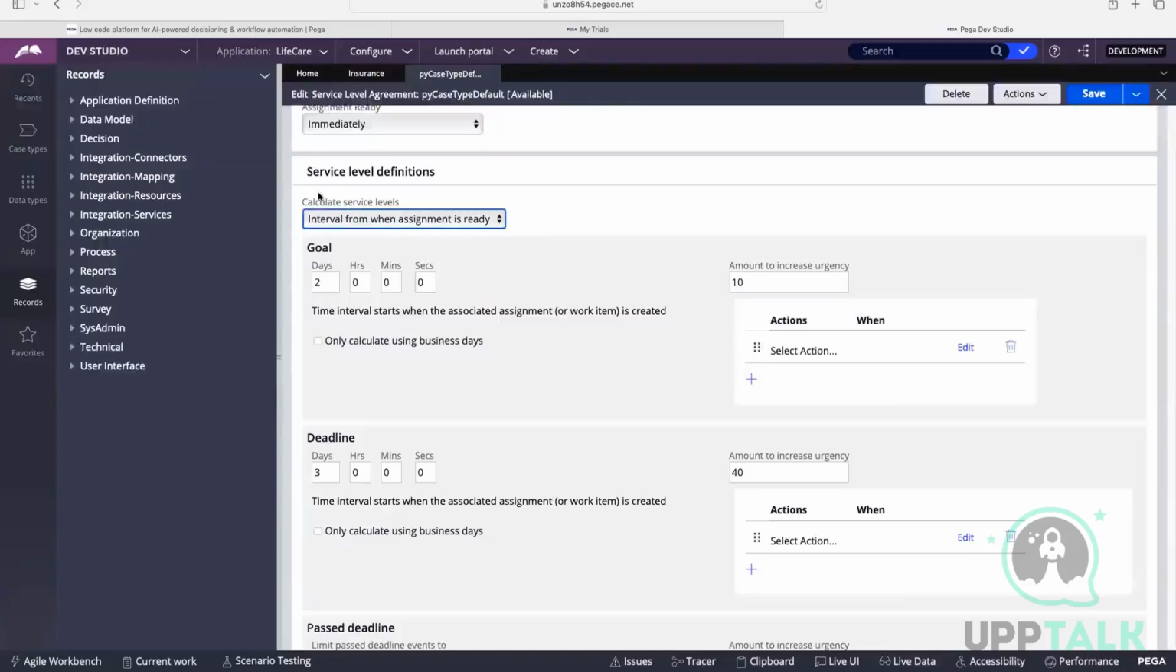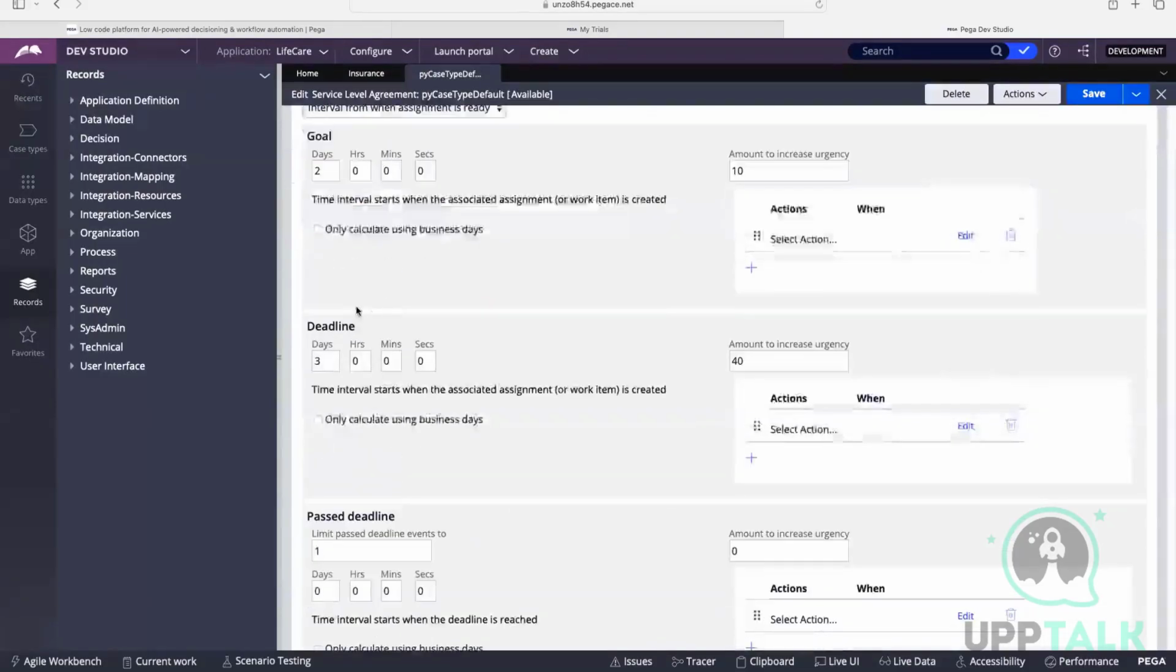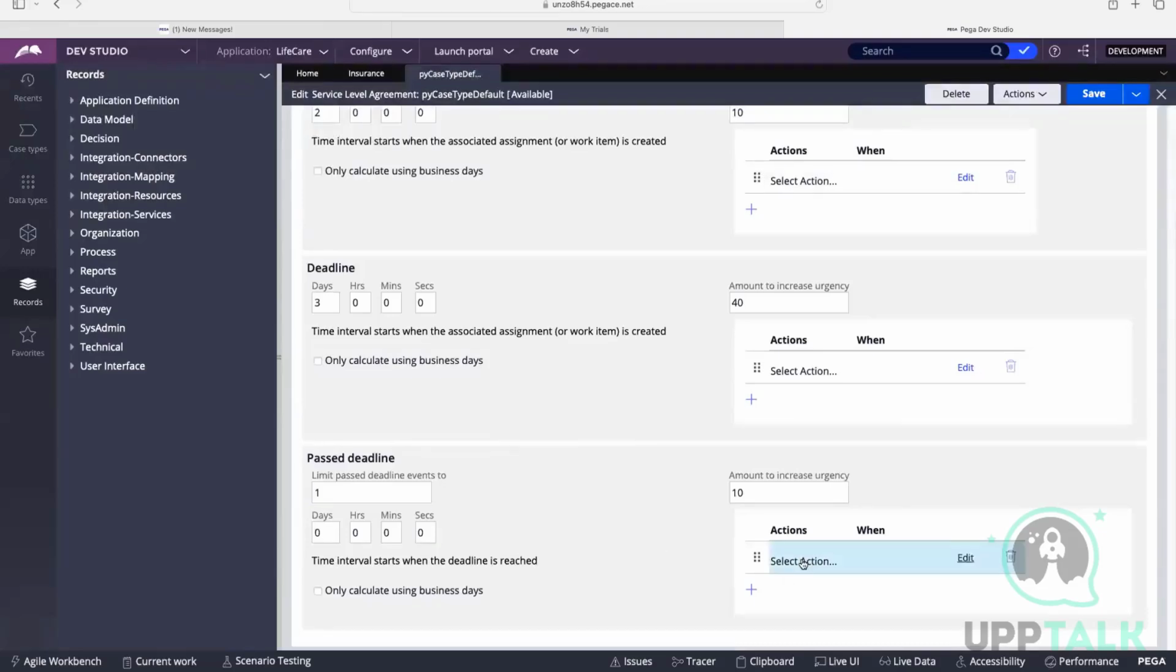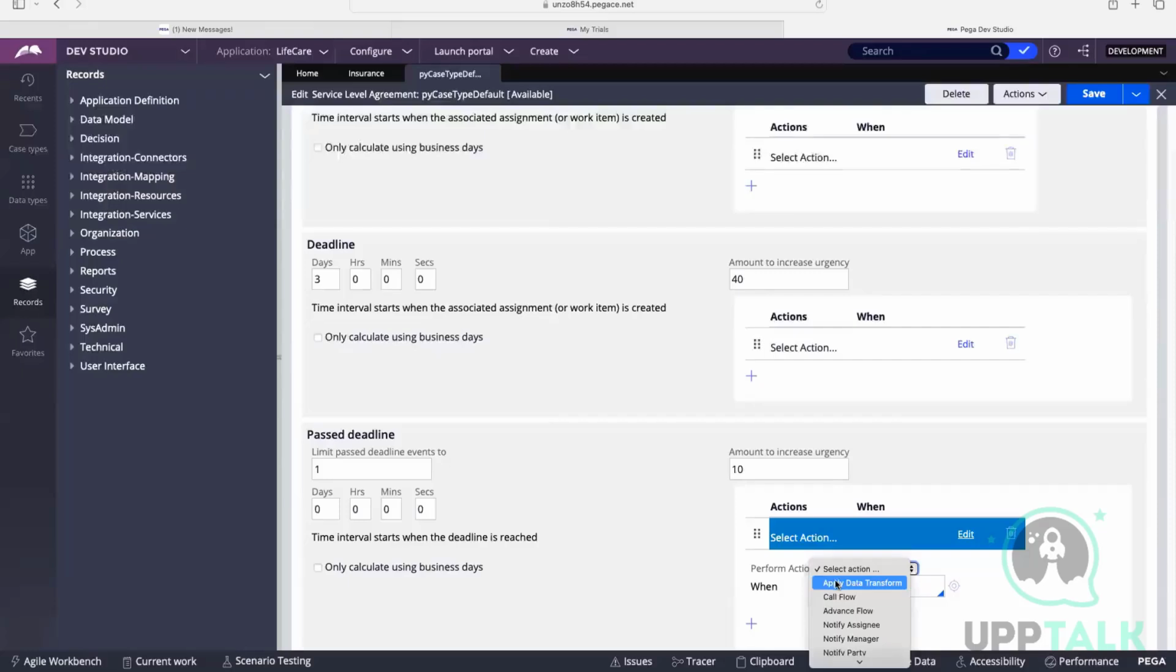Here you can see I have provided 2 days, so 2 days is coming as goal. I gave 3 days as deadline, so 3 days is coming as deadline, and I increase urgency to 40 instead of 10. Now here we have the past deadline option. You see, limit past deadline event to 1 day. So after 3 days, every next day will increase the urgency by 10. And if you want any action, so you have this option here, select action. What action you want? Apply data transform, call flow, advanced flow, notify assignee, notify manager, notify party. If you want to transfer that case to someone else. So these are so many options Pega will provide.